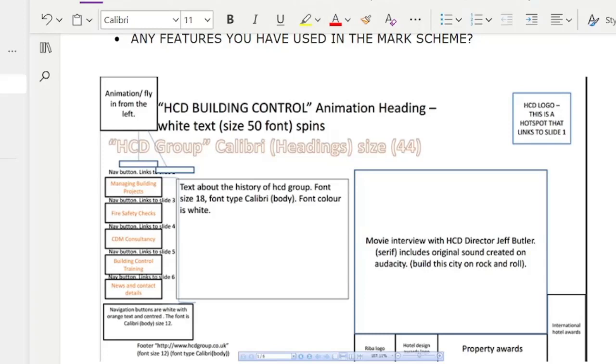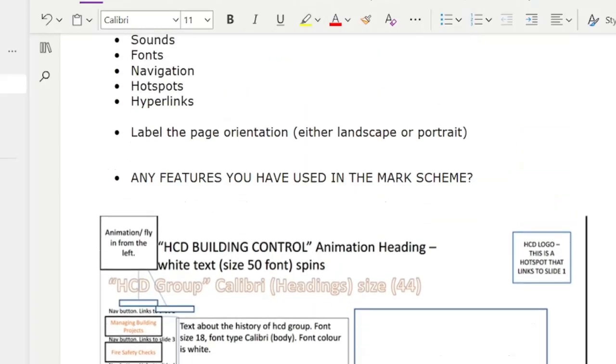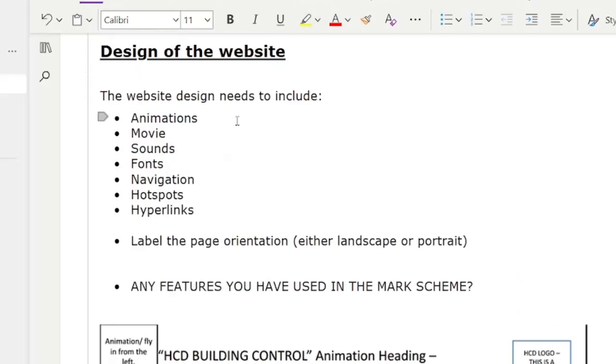So any features, any animations, any transitions, any sounds that you've got in your master slide, make sure that you add them. On top of that, you can give a bit of a brief about other elements and products that you have done. So we can see here, have you done animations? Have you done a movie? Sounds, fonts, what navigation you've got, hotspots, hyperlinks.